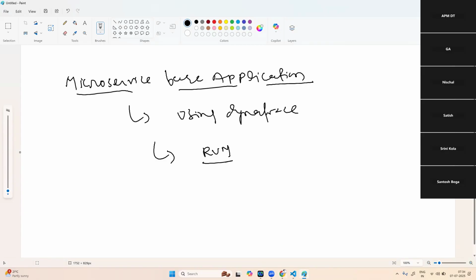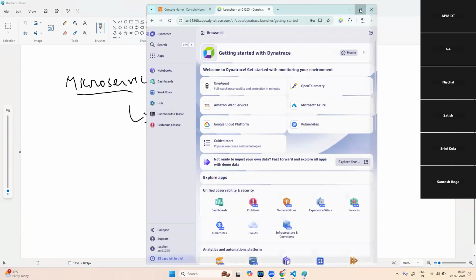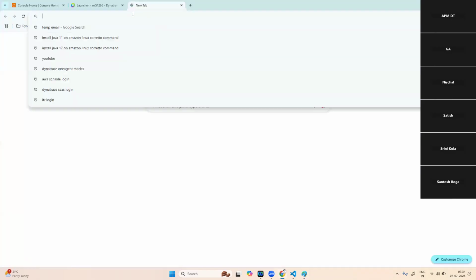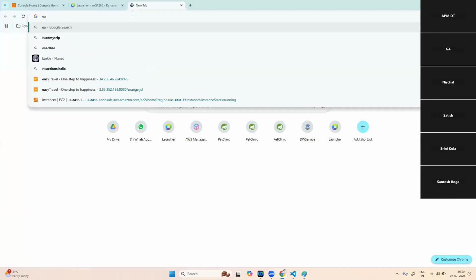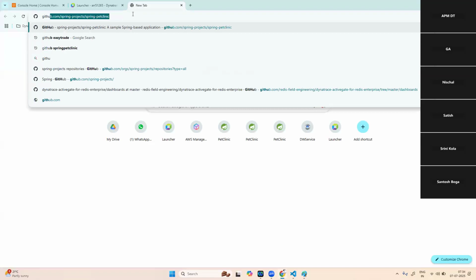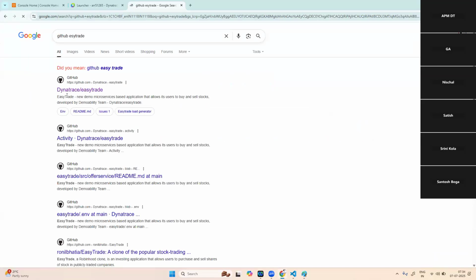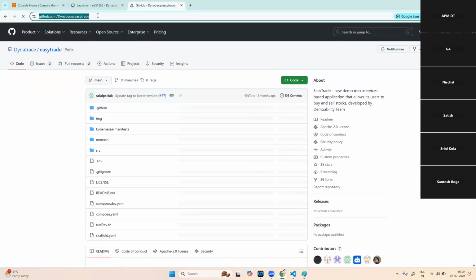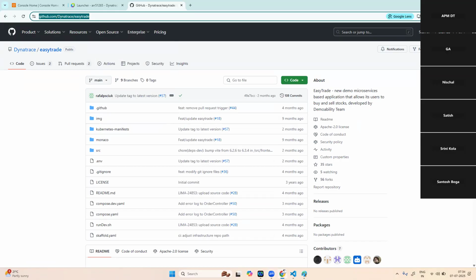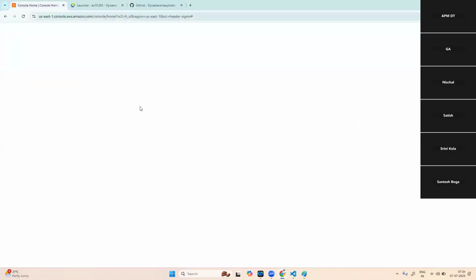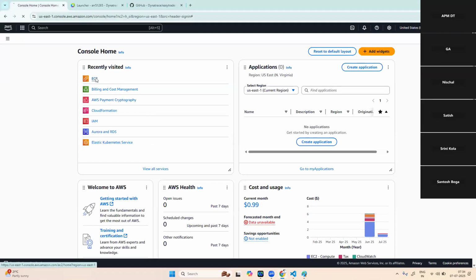So the application we are using, let me know once it is visible, is EG Trade. GitHub EG Trade. So this is the application. Okay. So what I can do is let me log into AWS. Let me create one more VM.